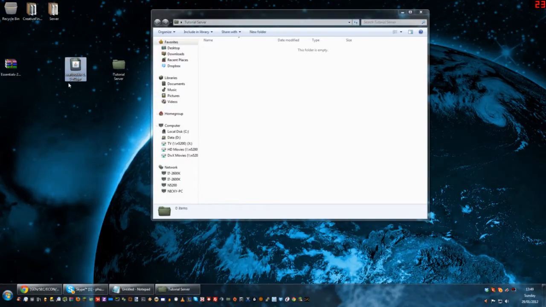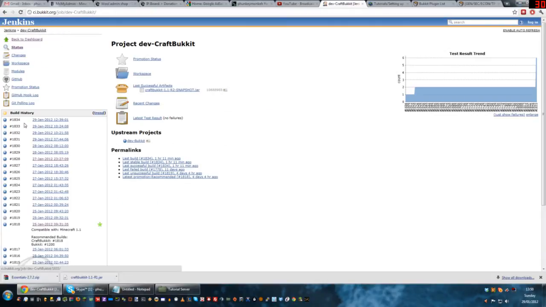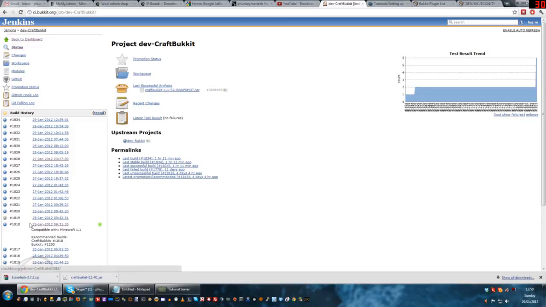Now, bearing in mind with Bukkit, it updates frequently. This video is going to be based on the current build, which, let me check actually, is 1818, which is the release, the recommended build for Minecraft 1.1. This website has all the builds on it. As you can see, the numbers are all showing down here. This is the one we're using, the one that was released on the 25th of January. That's the recommended build. That's the most stable current build right now without any bugs. That may change. It may change tomorrow. It may change later today.